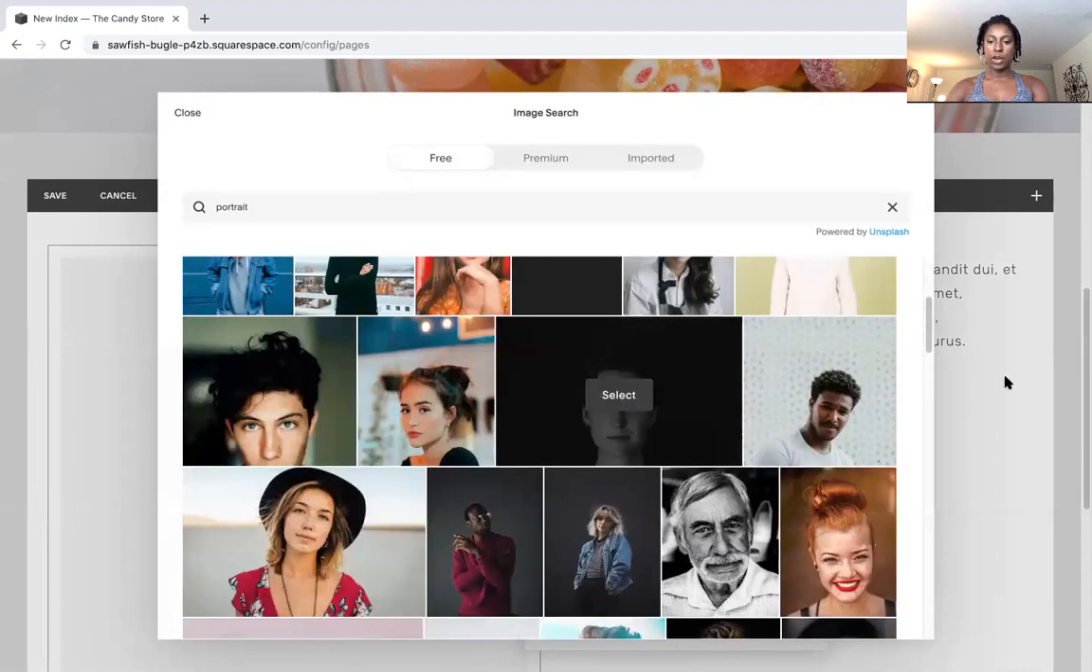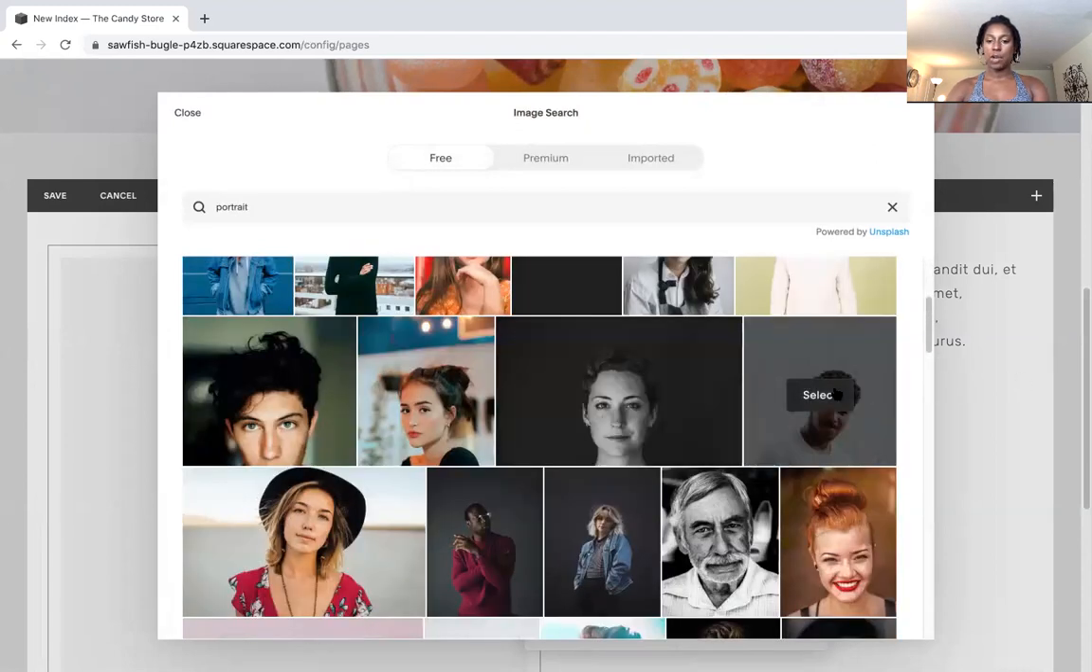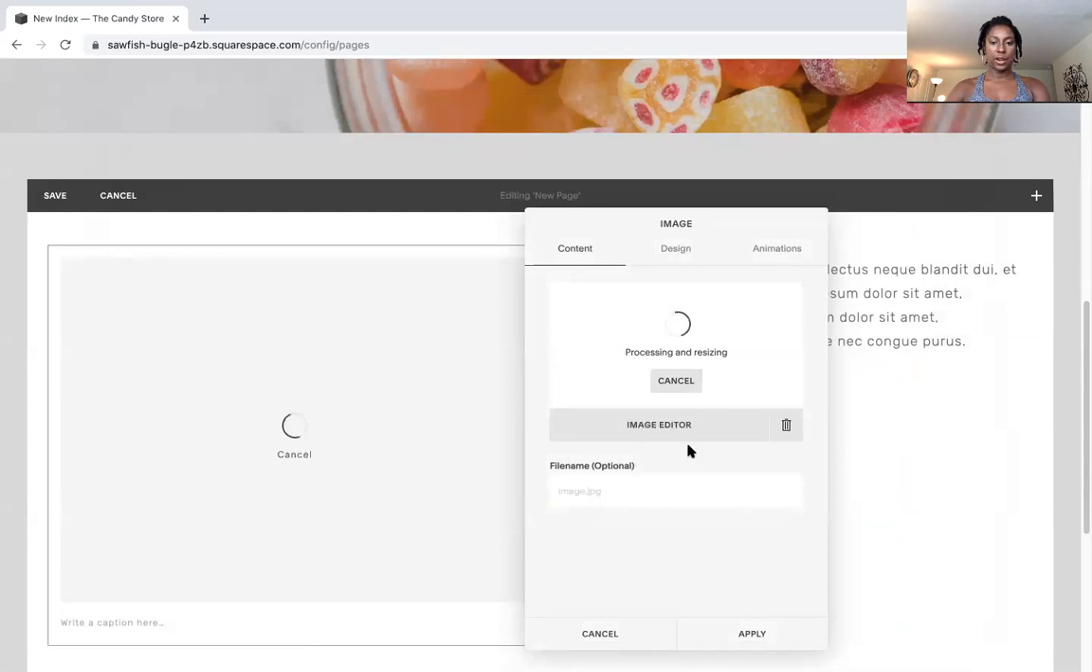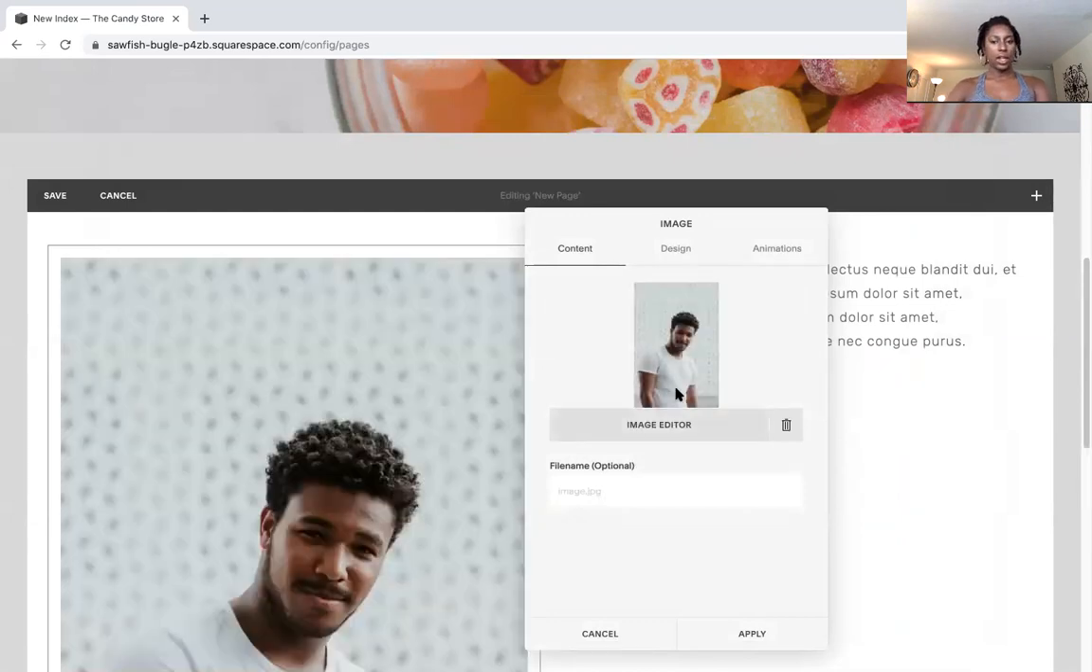We're going to see who the owner is. You know what? He's going to be the owner of our site, of our candy store, actually. So let's add him here. Okay, so we're going to change the focal point, make sure that it's centered on his face. And then for SEO purposes, you would want to do a file name for him. So let's just say his name is John, candy store owner.